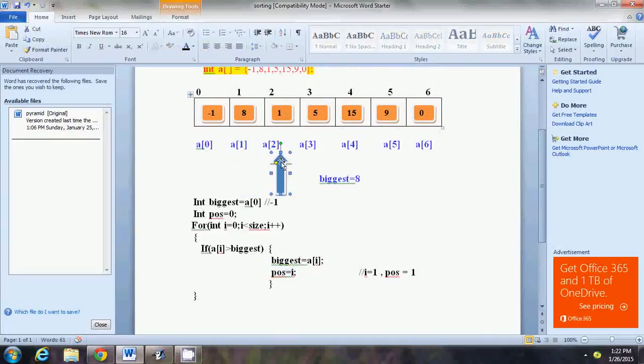Is 1 greater than biggest? What is our biggest now? Biggest is 8. 1 is not greater than biggest. We are not going to enter this block. Keep moving on. Is 5 greater than biggest? Biggest is 8. Is 5 greater than 8? No. A of 3 is 5. So we again move on.